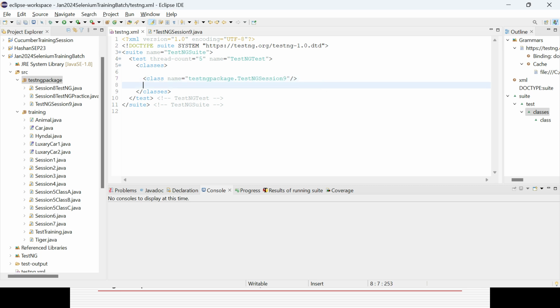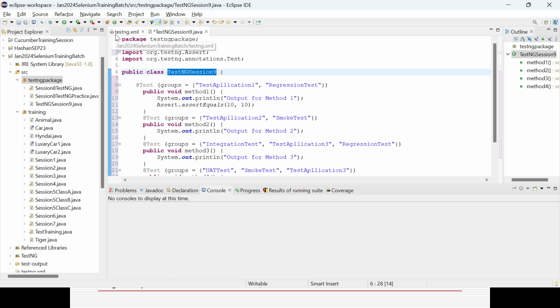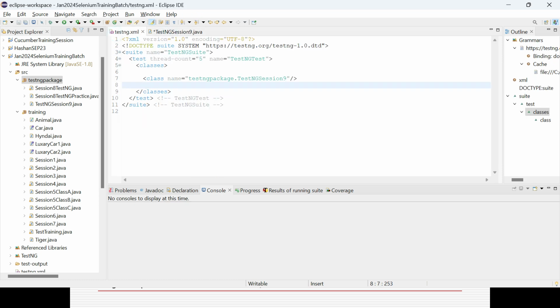So after my new TestNG class is created, I will create n number of test cases and methods, and under the test cases at the @Test annotation, I will cover them with multiple groupings. Then I will go to the testng.xml file, under the classes tag. I will add a class tag, and in the class name, I will give the package name dot class name, whatever I want to execute.